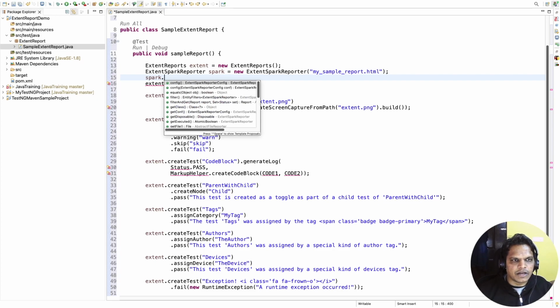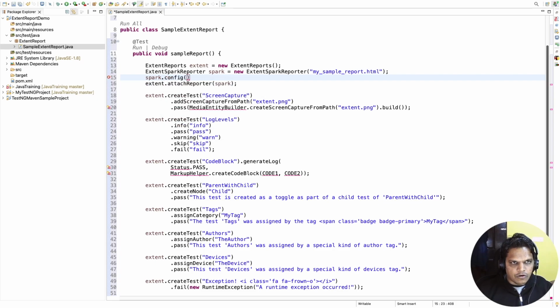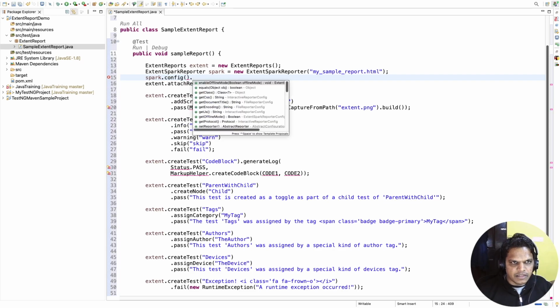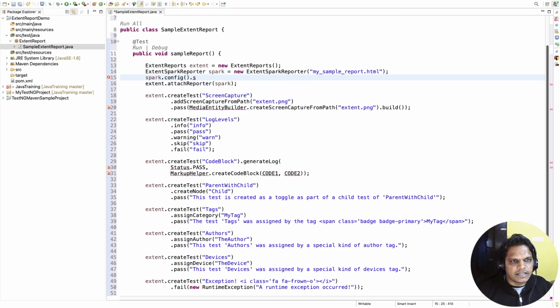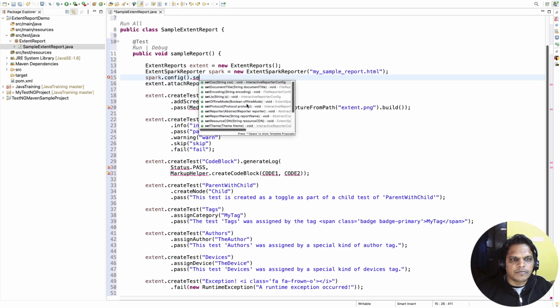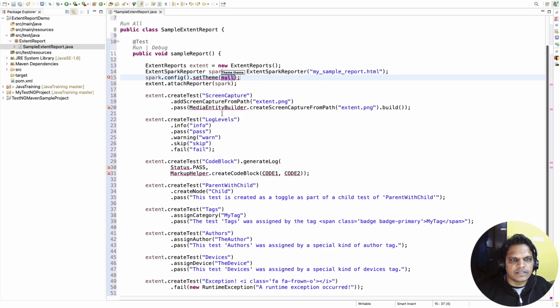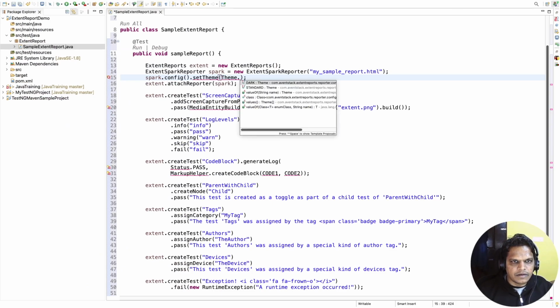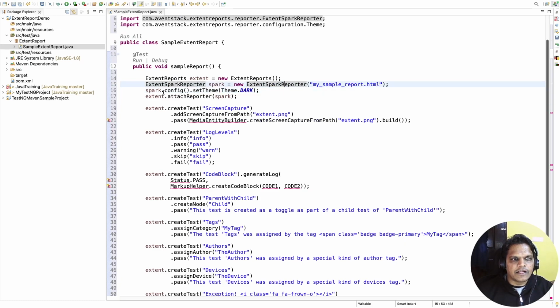Before that, if you want to work on the spark, let's call spark dot, and over here you see you are getting the config, and in the config you can set a couple of things. Like if you call set, you see you are getting a couple of options. Set theme. Let's click on the set theme. So you can set the theme of your Spark report over here. You can call Theme.DARK. So now it will create your extent report in the dark theme.